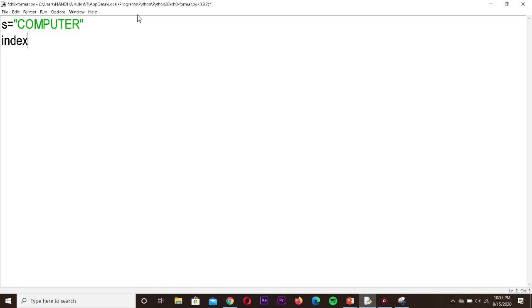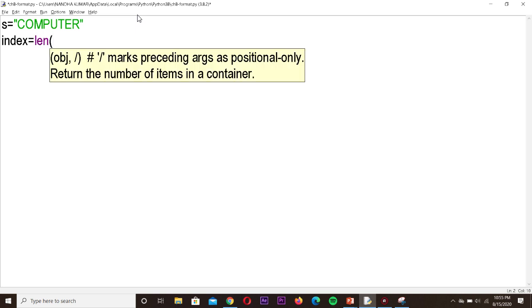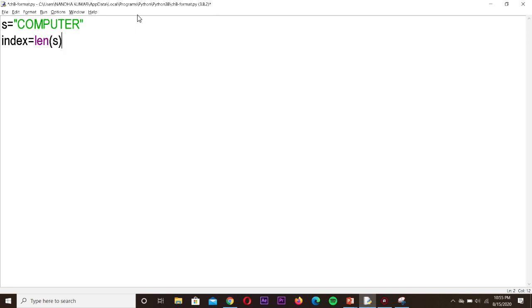First we are initializing the index with the number of all the characters to be displayed. So we are using the function len, which is used for finding the length of the string. So len of s, if you count 1 to 8, 8 will be the answer, so 8 will be stored in the variable index. Next we are going to make use of the for loop.